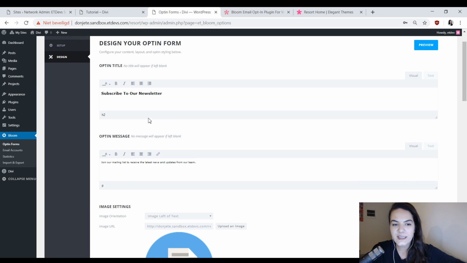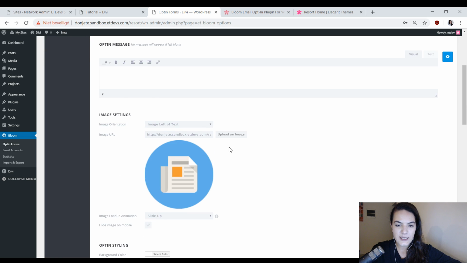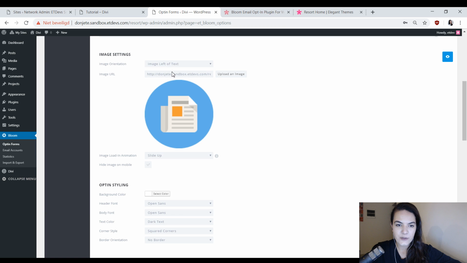All right, and here the first thing I'm going to do is leave these two boxes empty because we're going to use the text module instead. So we'll add some copy, then we'll add the shortcode, and that's the reason why we don't need any content over here. And then we'll also get rid of the image, so we'll select no image over here.